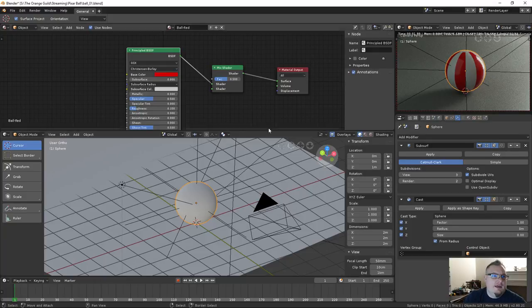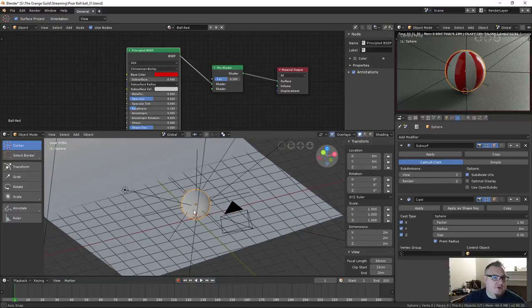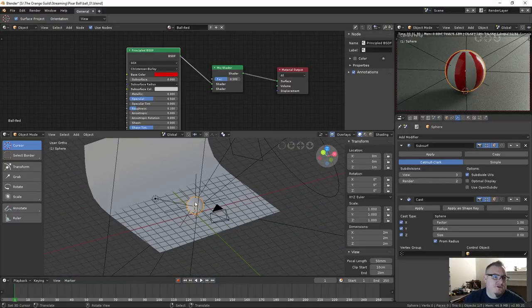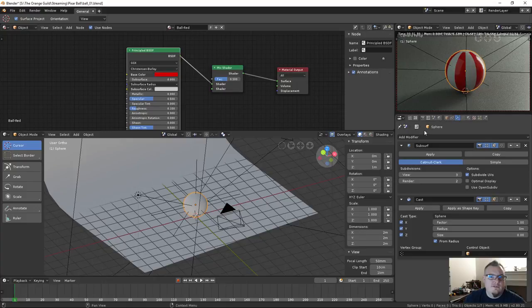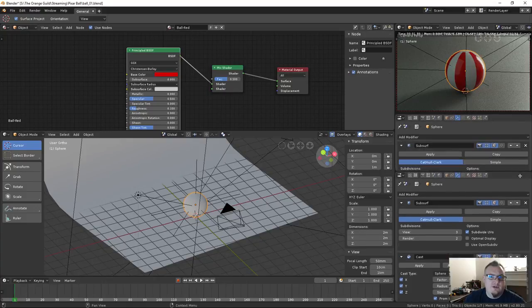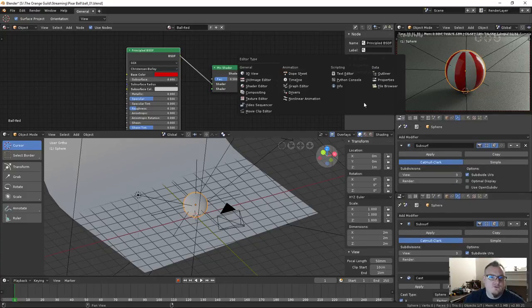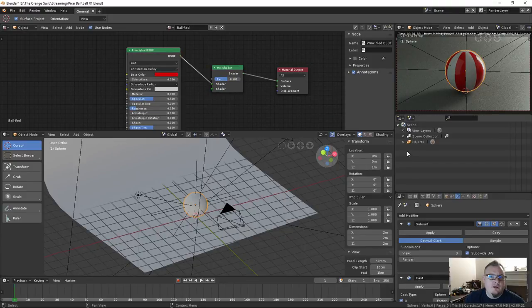So I'm gonna go ahead and isolate the ball off on a separate layer so we're not having to deal with all this other stuff. And the way that works in 2.8 is by using collections. So if we go to the outliner here, let's see if I can find it, there we go. Instead of layers, you'll notice even in object mode, you're not gonna see layers anywhere in your 3D viewport. And that's because they're gone. Now they're using something called collections.